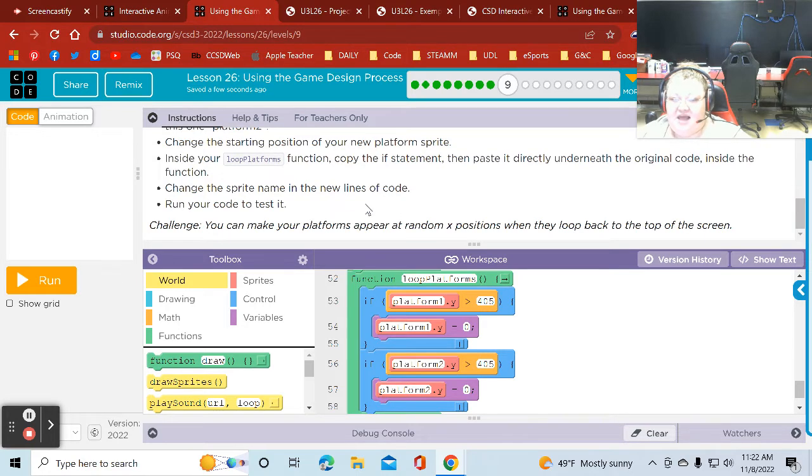All right, so the last two bubbles under do now says change the name of the sprite in the new lines of code. I've done that already. They're platform 2 and 2. Run and test your code. Now this says challenge. You can make your platforms appear at random X positions when they loop back to the top of the screen. Oh my. Okay, so I'm going to do that for one of them.